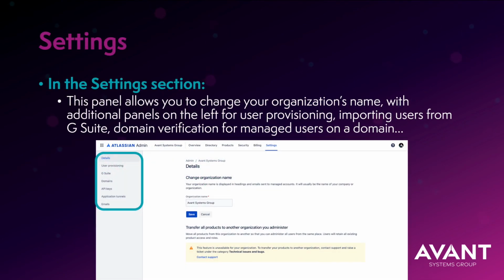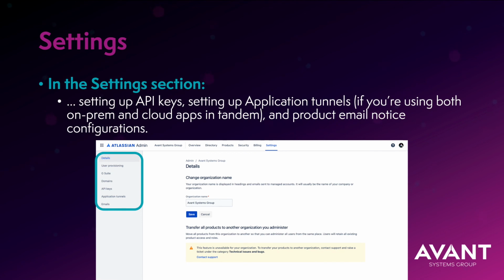In the Settings section, this panel allows you to change your organization's name, with additional panels on the left for user provisioning, importing users from G Suite, domain verification for managed users on a domain, setting up API keys, setting up application tunnels if you're using both on-prem and cloud apps in tandem, and product email notice configurations.